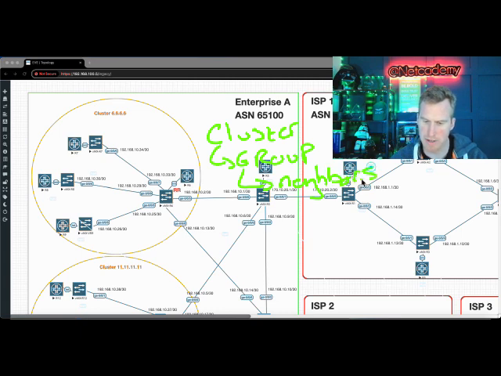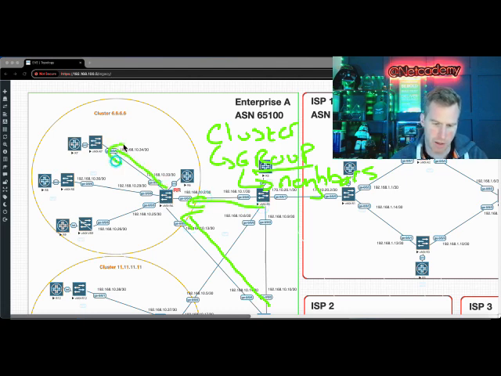And however many neighbors you've got within that group, they will become clients. And as these routes come in to the route reflector, it will then reflect those routes onto this router here, onto this router here, and onto this router here.